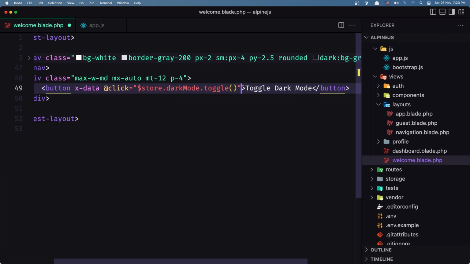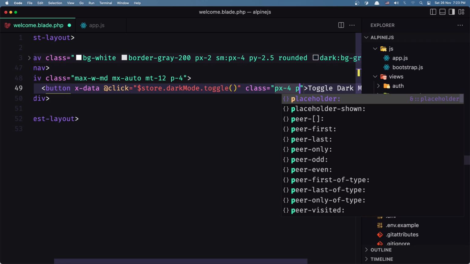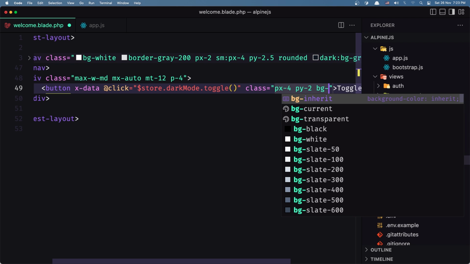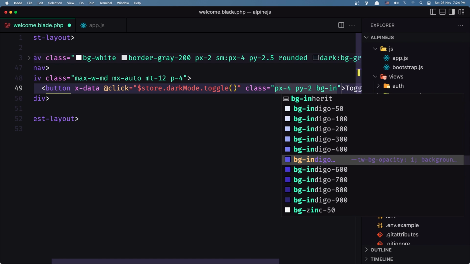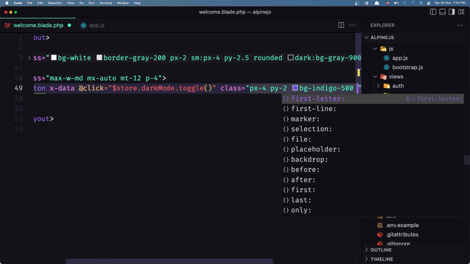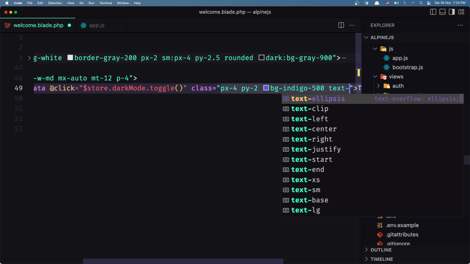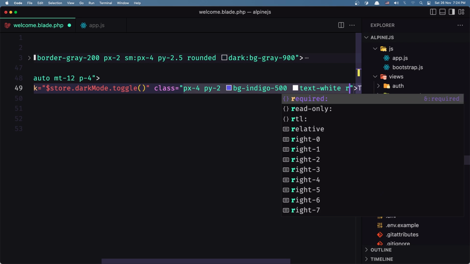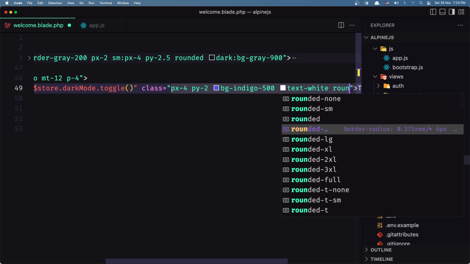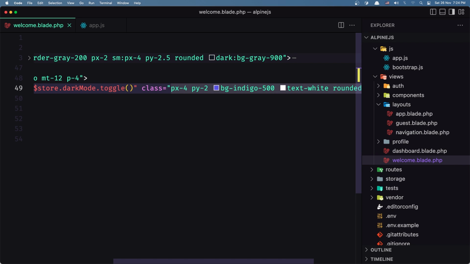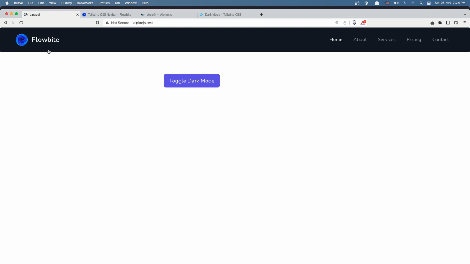Let me add some classes here. I'm going to say px-4, py-2, background indigo 500, and text white. Also I'm going to add rounded, maybe md. Let's save it and go to the project. Now if I click, nothing happens right now.